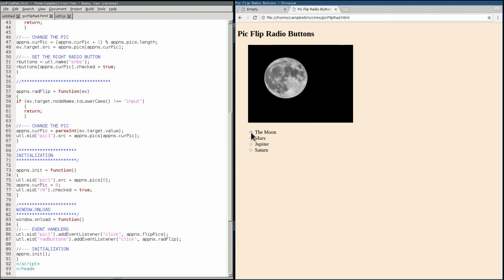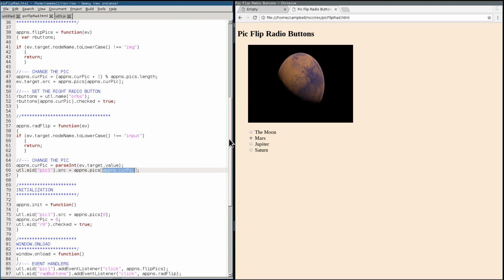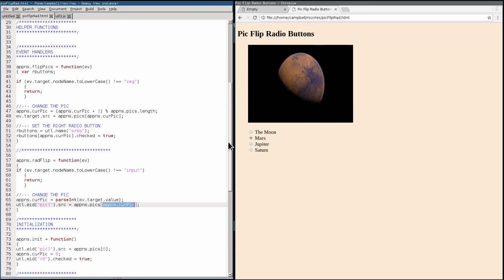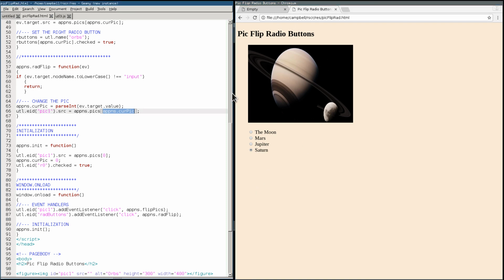If I go to the moon, then I have to have set this to 0, right, which was the same index as this button, so that when I click, it goes next to Mars. And then I also have to change the picture. And since I've already changed this index here and it has the right number, I can just use that as the index to get the picture from this array right up here. And so that's how we can use radio buttons in a case where we want something to happen the minute we click a radio button. This is a good example of how that works.